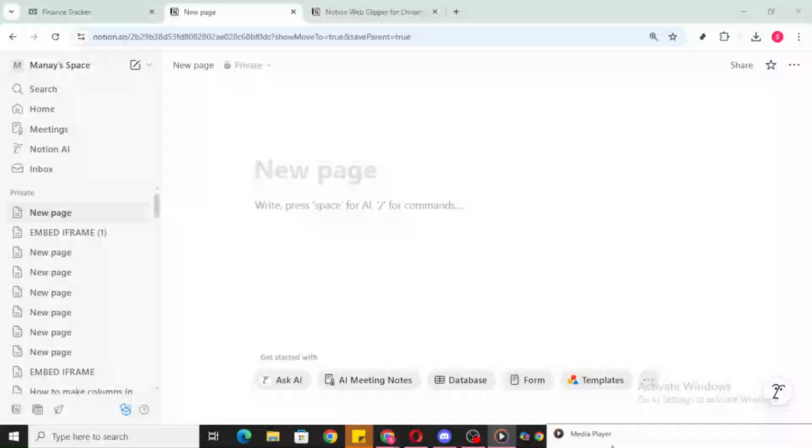In today's video, I'm going to teach you how to add a music player to Notion. By the end, you'll have a simple audio player right inside your page so you can listen while you work, study, or share tracks with your team.